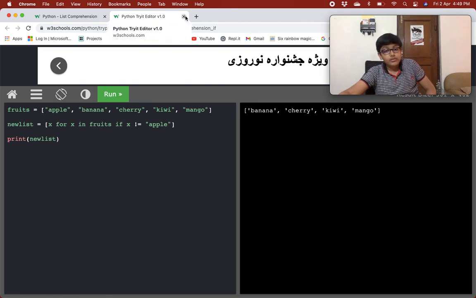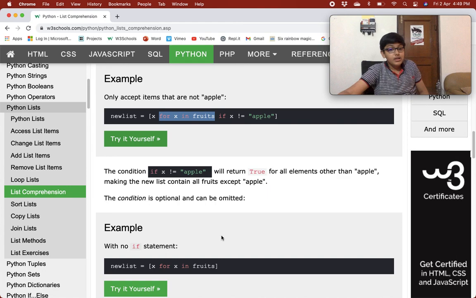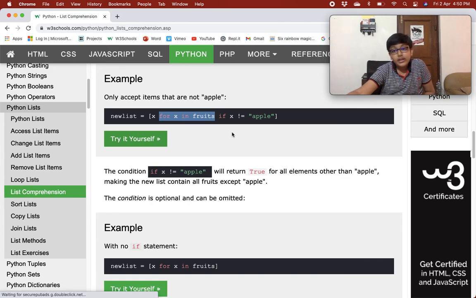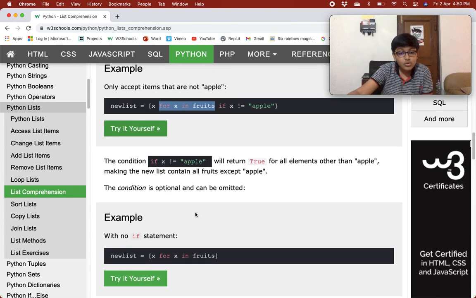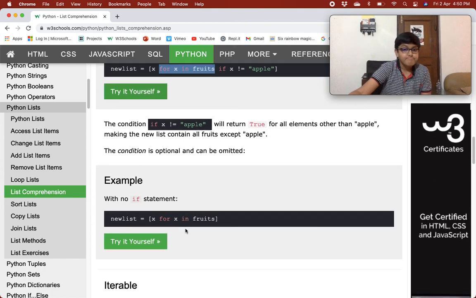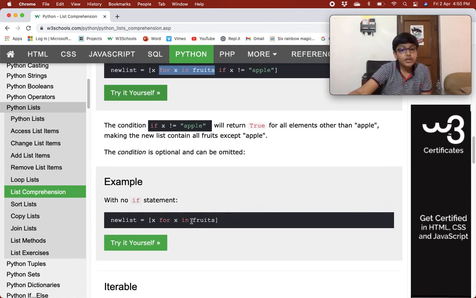Okay, when we are printing new list, the condition if x is not equal to apple will return true for all elements other than apple. So it would return true for all elements other than apple, making the new list contain all fruits except apple. So the condition is optional and can be omitted. So this condition is optional, you can omit it.